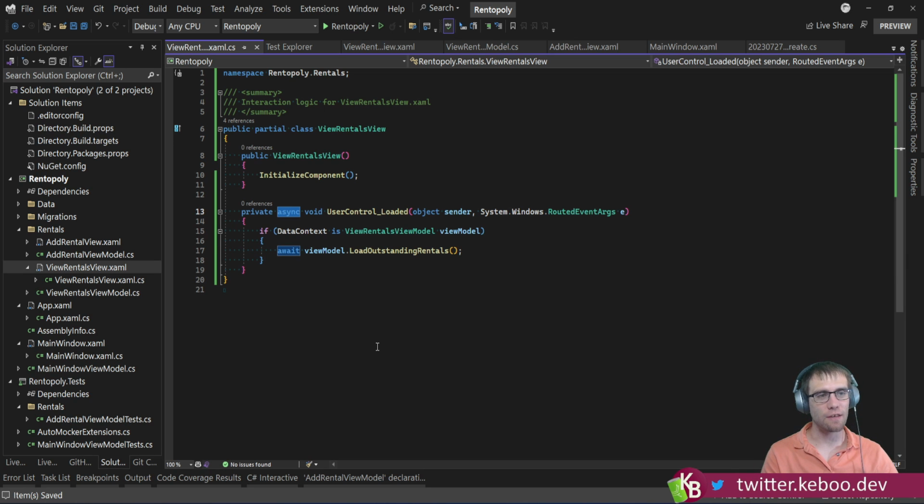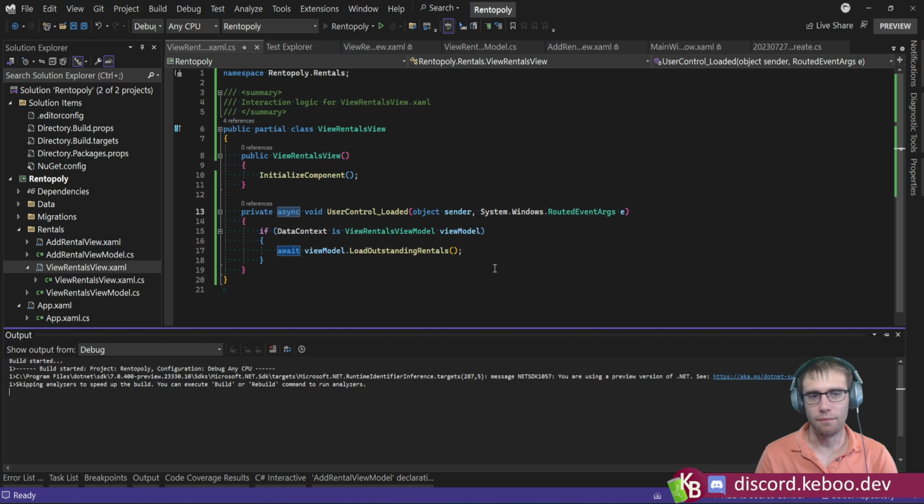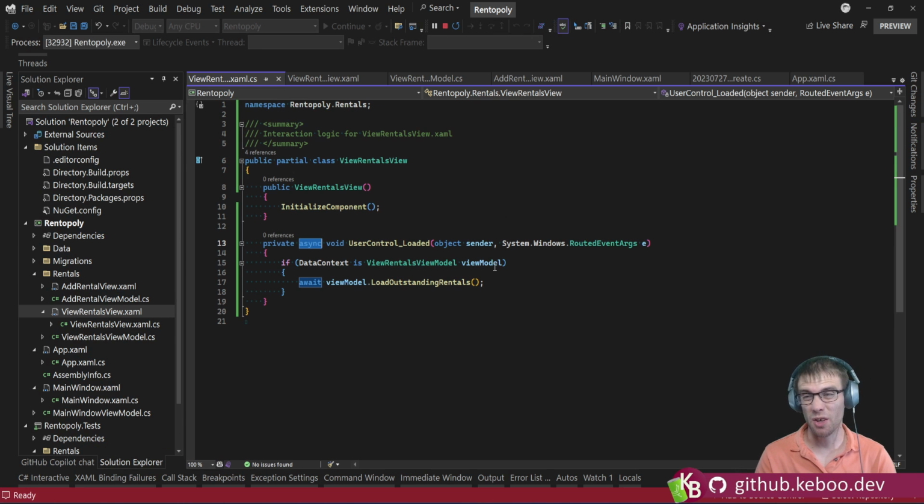So when writing async void, be very, very cautious of how exceptions are being handled. It's tempting to just try catch all the things. That may not be what you want. In this case, we'll just let the app crash. I'm kind of okay with that. Let's fire this up. And now we should see something that looks similar yet distinctly different.